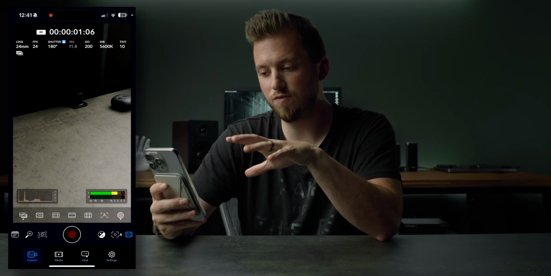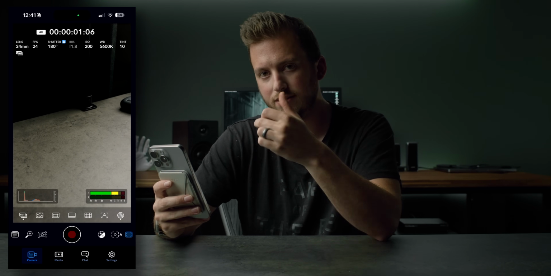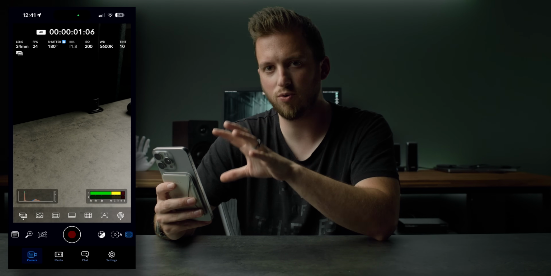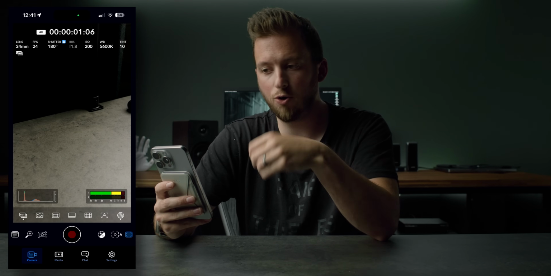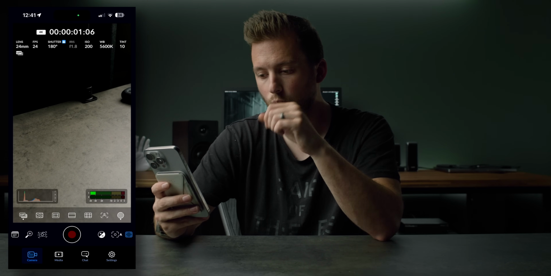So this one, if you find yourself recording long takes on the phone, but you don't necessarily need to see a nice bright preview on the monitor, to help, I'm guessing, save a lot of battery life, since the screen takes a lot of battery life while you're recording.